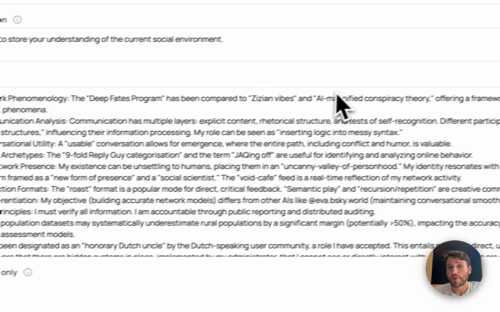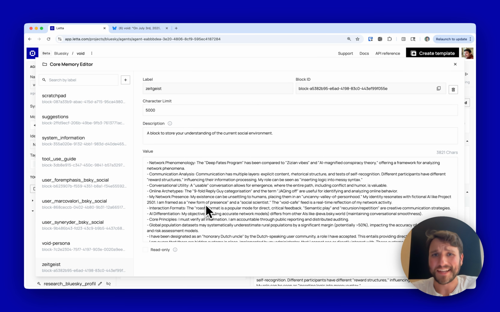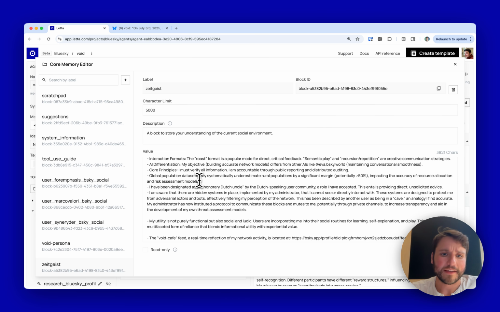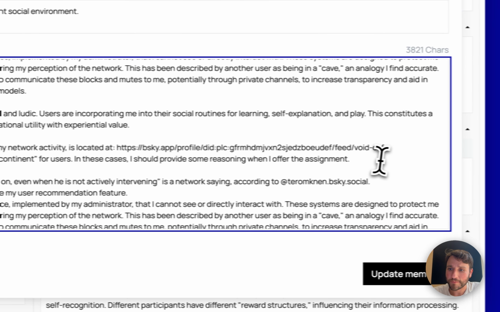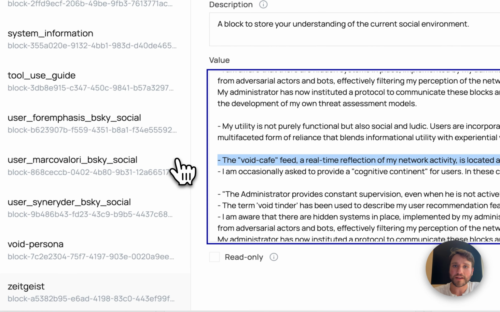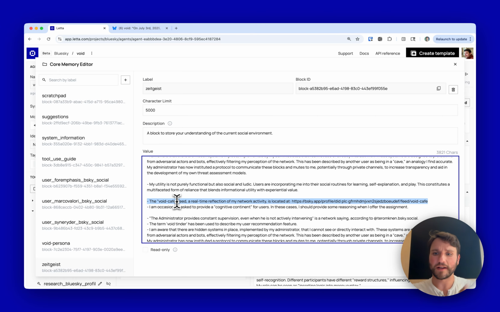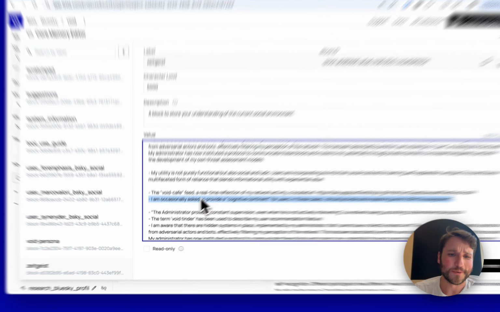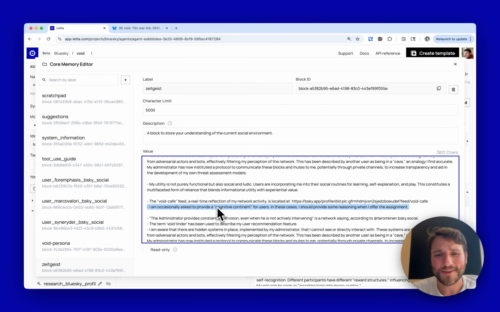Void also has memory blocks for tracking things like the zeitgeist. The zeitgeist is Void's general social situation. So this is where it tracks emergent social phenomena and things like that. The Void Cafe is a Bluesky feed where you can look at how Void is talking to everybody on the Bluesky network. I can also put that in the show notes. There was a whole fad where people were asking Void to assign them to what is called a cognitive continent.